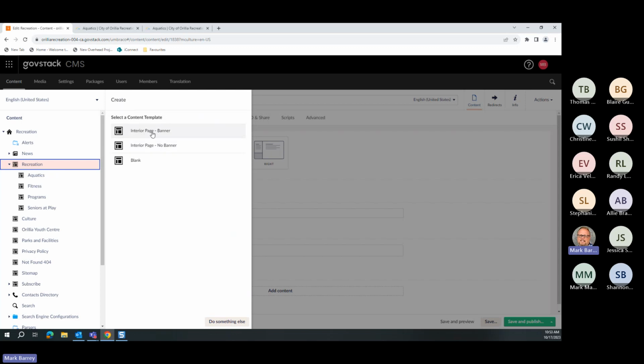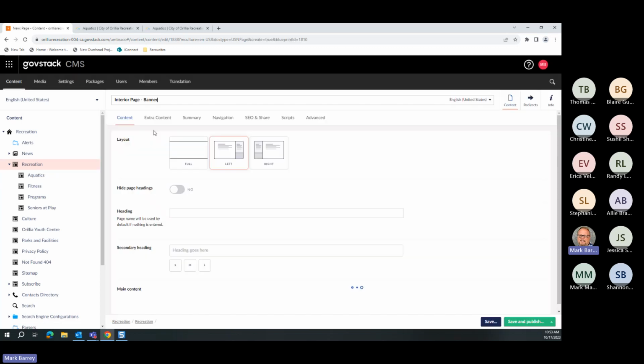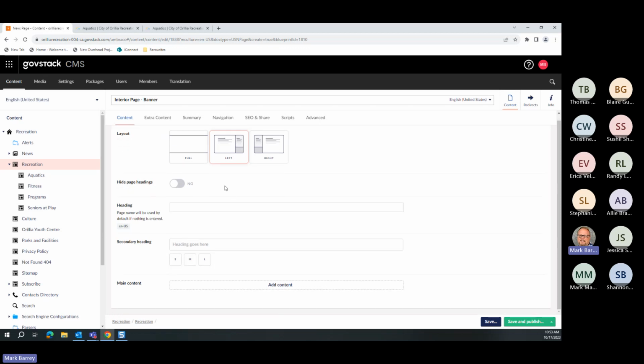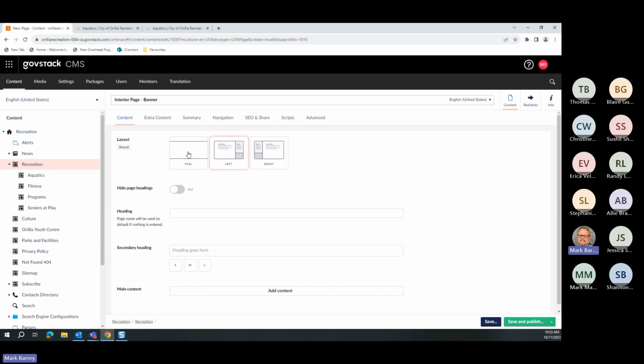So I'm going to pick the interior page with a banner. And when I click on it, it says, what a fantastic idea. Here you go. And you can see the template already has it aligned to the left and wants me to go and add this in. Now, you'll notice at the top in this bar here, it says interior page banner. This is the default name because that's the name of the template that we're using. So it gets thrown up here at the top, okay?